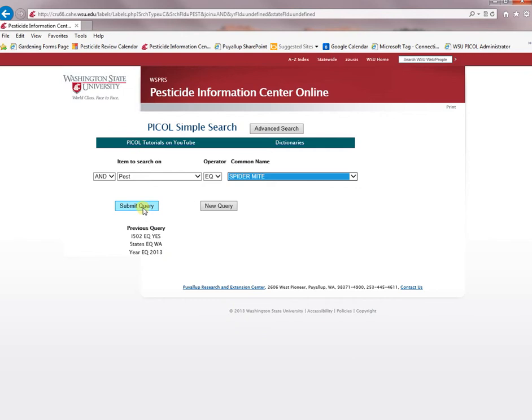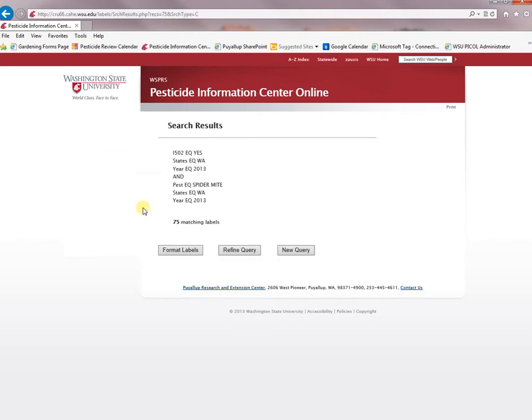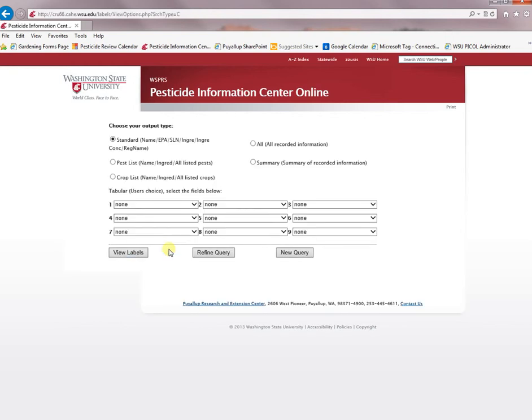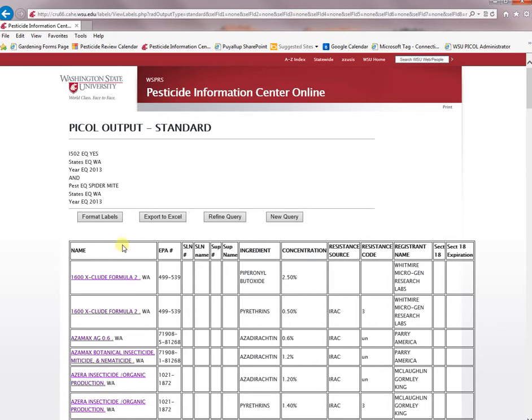Again, we're going to submit the query. As you can see, we've dropped the number of labels down to 75. Let's format those labels, and using the standard output, go ahead and view them. You now have a list of labels that are compatible with 692 for the current year against spider mites.